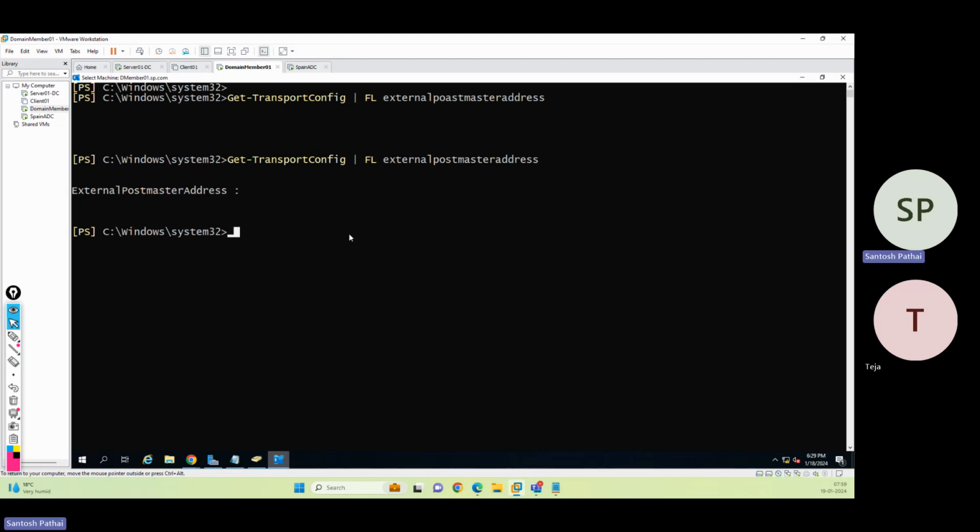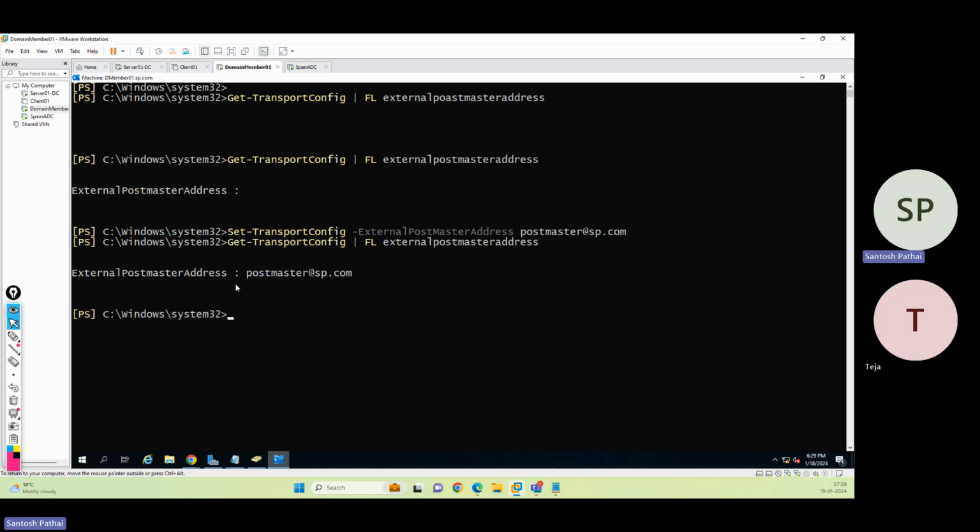I want to configure it, so we'll use the Set-TransportConfig command. We want to configure ExternalPostmasterAddress, and the address value we give as postmaster at the rate sp.com. We press enter. We didn't receive any error, so it is configured. We'll run the previous command again. Now we can see we have configured the postmaster address as postmaster at the rate sp.com.